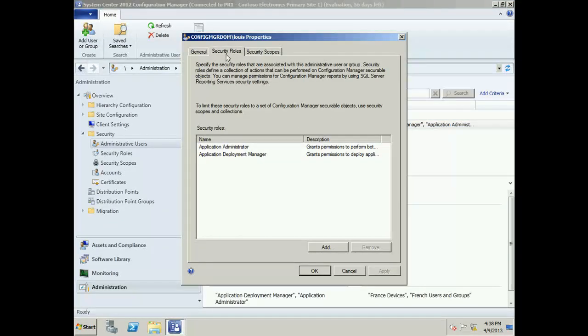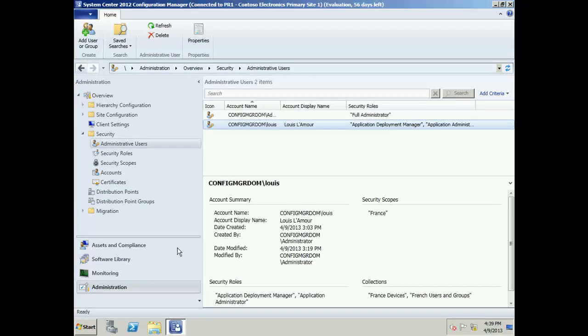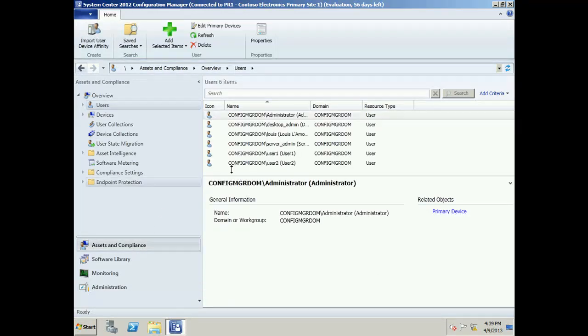So I've given him security roles. He's able to manage applications and deploy applications in this case. And for the scopes, I've given him the ability to look at the France security scope, which I have applied to applications, and I'll show that in just a minute. But also, he's able to see the collections, both devices and users and groups. So I'll just hop right on over to the assets and compliance so you can look at the collections that have been created. We've got a couple of collections here.